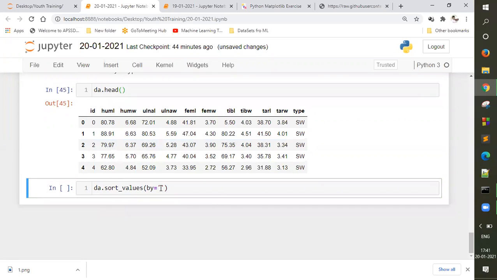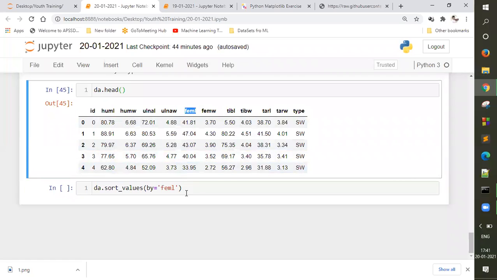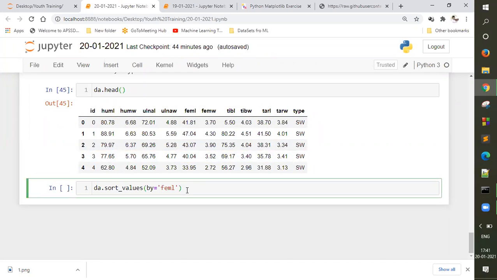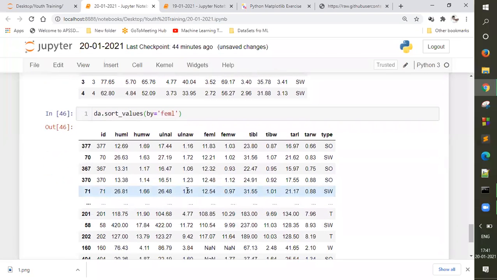So I want to sort the data based on the FEML column. Okay, FEML has some data. Based on this column I want to sort the data set. Based on this value, by default it will take ascending order.